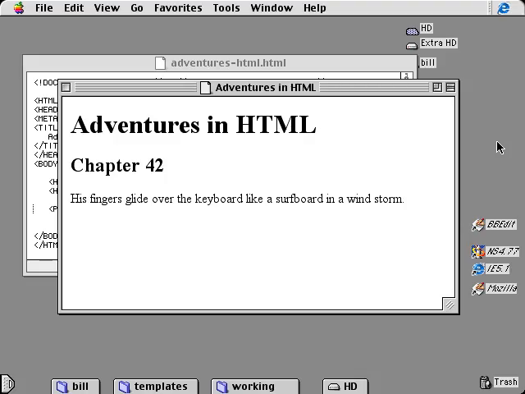Now we know how to create an HTML document. Let's go ahead and learn the different elements that are available to us in our next lesson.